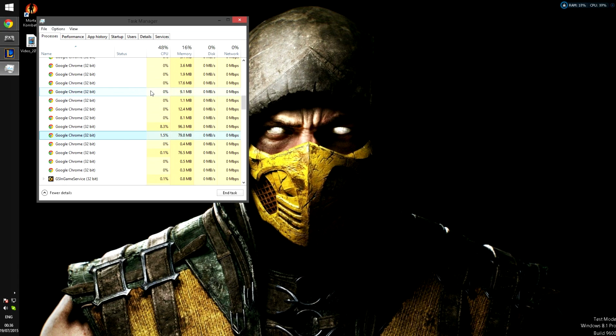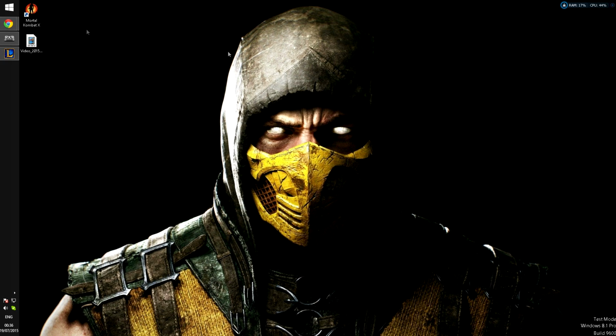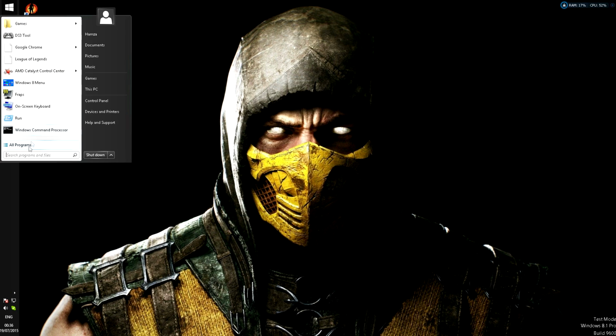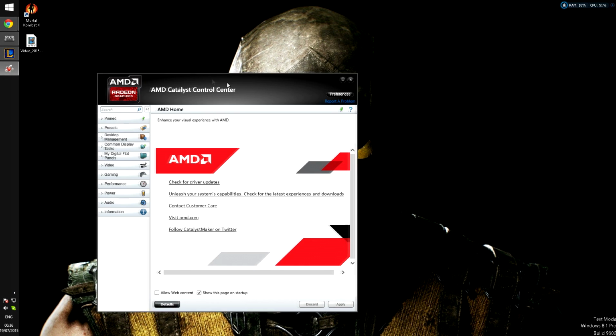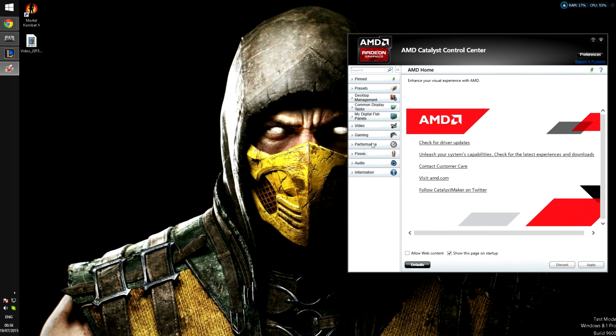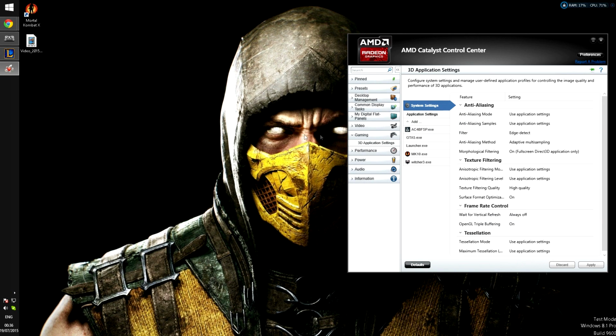So another thing you can do, this is just for AMD users, you can click on the start button and click on AMD Catalyst Control Center. Now this only works for some AMD cards, I don't know if it will show up on yours, but if it does show up, click on gaming and 3D application settings. If it doesn't show up, then just skip this step, there's nothing you can do about it. So yeah, if it does show up, just follow what I'm doing now.